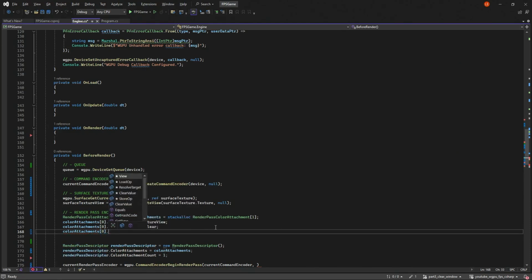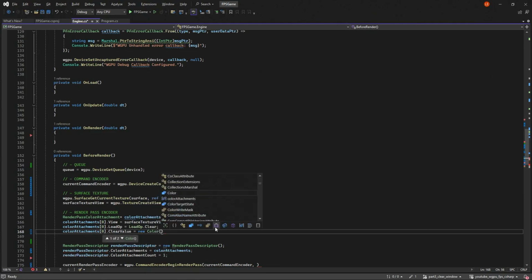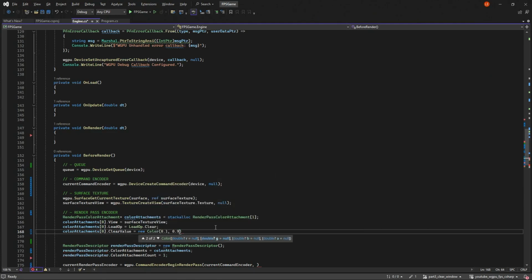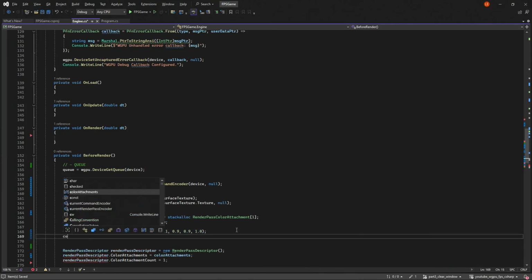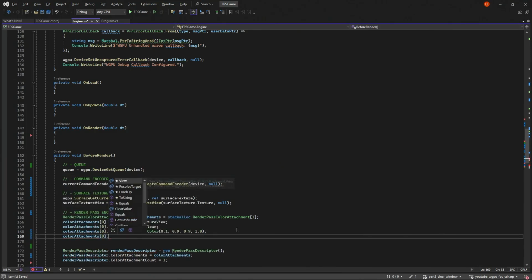To what do we clear it? Well, we clear it to our clear value, which is just a color. And here I'm just going to use some nice color, which is this cyan blue. So basically 0.1, 0.9, 0.9, and 1.0. And then we have just one more thing.